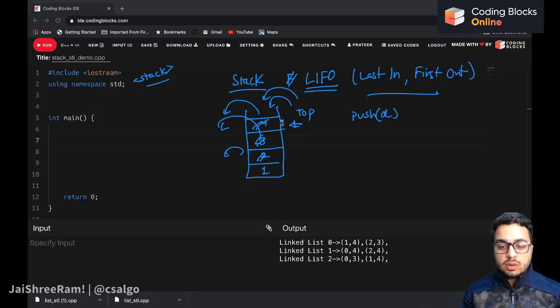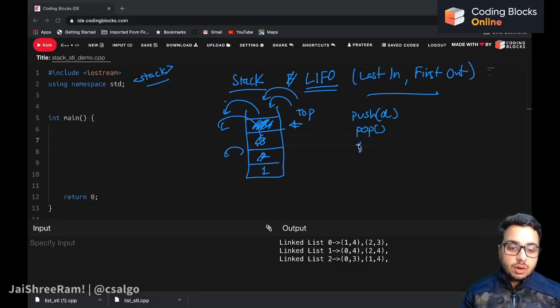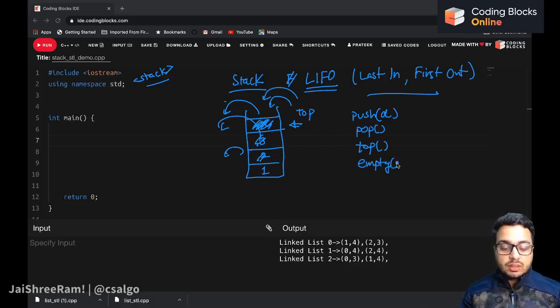It will also give you a method to remove the data at the top, so this method is called pop. It also gives you a method to look at what element is present at the top of the stack, so this is called top. It also gives you a method to check if the stack is empty or not, so this method is called empty. So these are the most important methods of the stack class, and we are going to see a demo of these methods now.